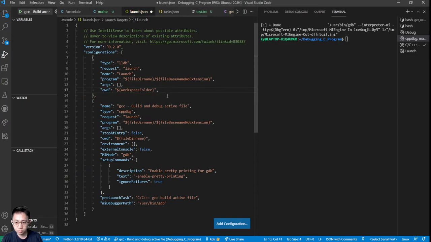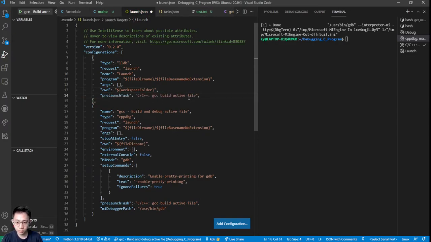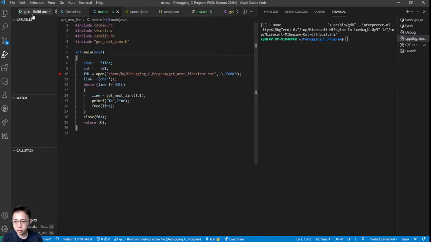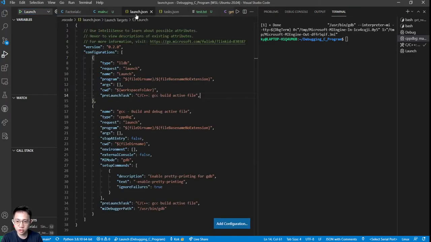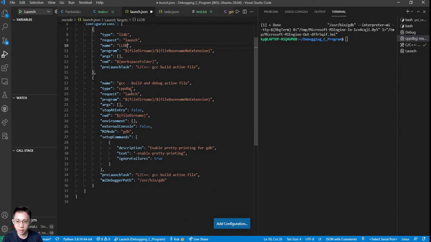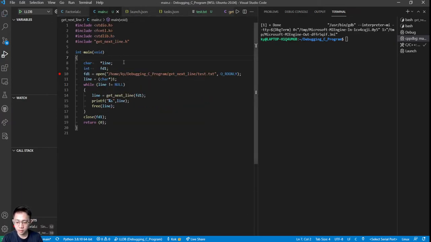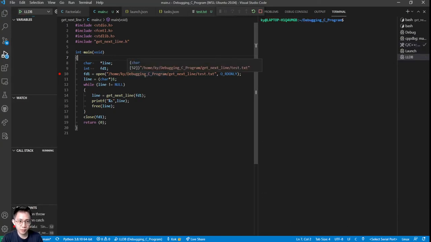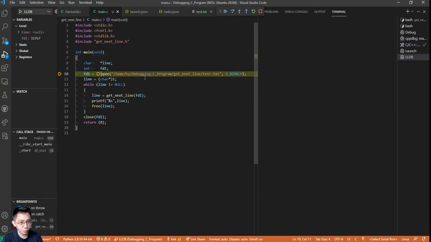Okay. So you go back to your function. What you have to do is just select the launch. Now you can actually change the name, just change this name to LLDB. And I'm going to change this name, I'm going to put GCC then, view and debug file. Okay, so now I'm going to execute it, and it's working. Okay.